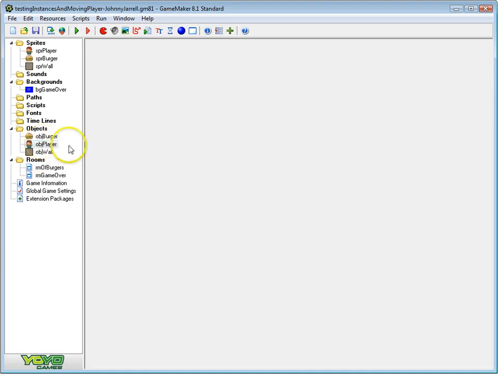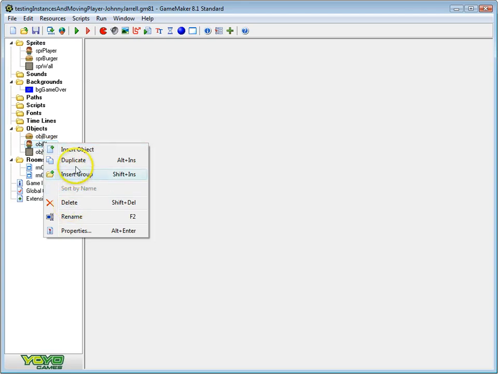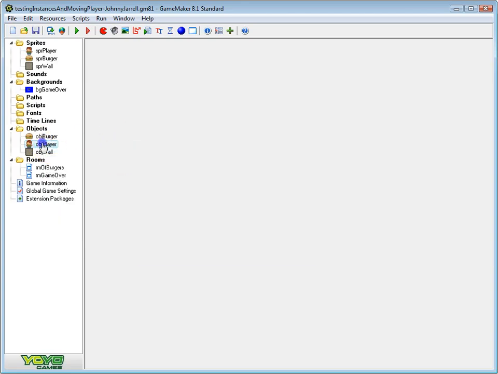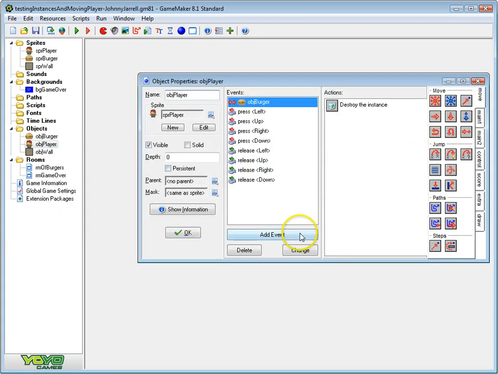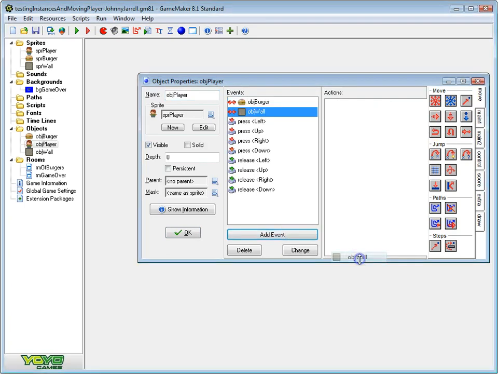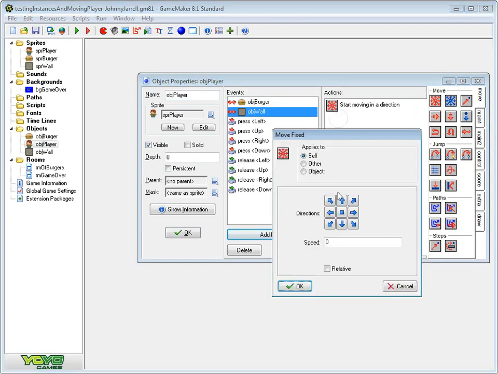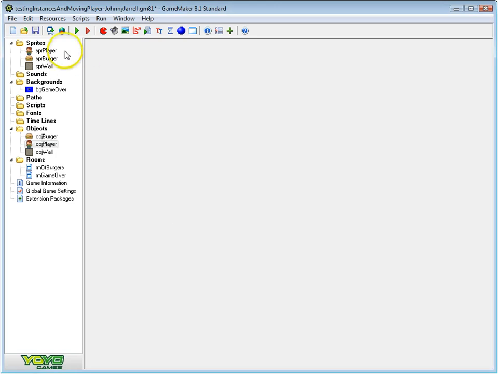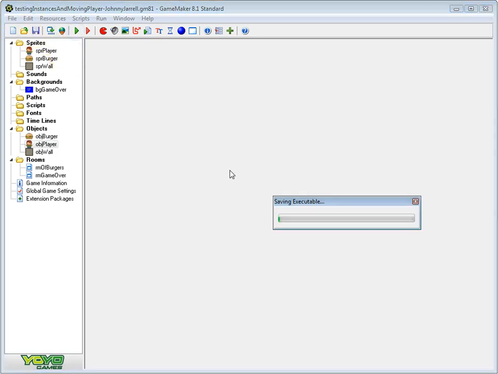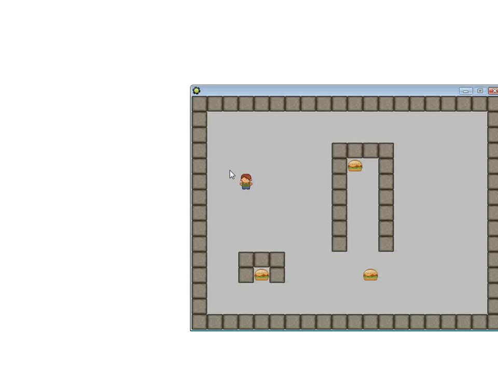Okay, next I'm going to add in collision with a wall, so the player actually has to go around the wall to pick up the burger. So I'm going to add a collision event with the wall, and I'm just going to set the speed to 0. So now if I run into the wall, the player cannot go through the wall.